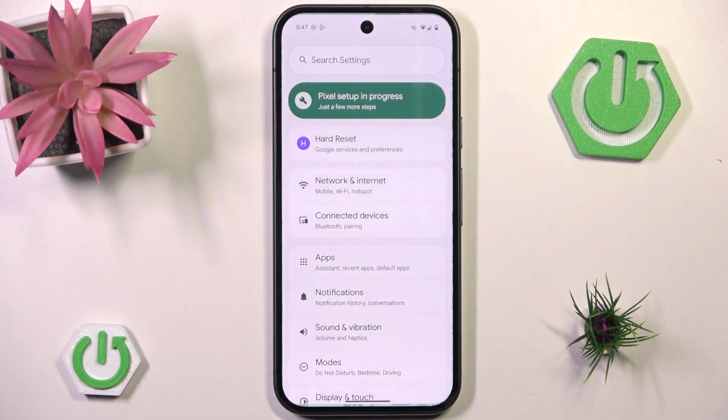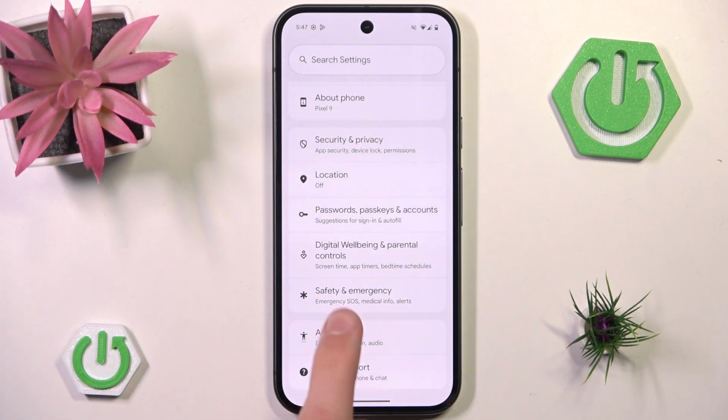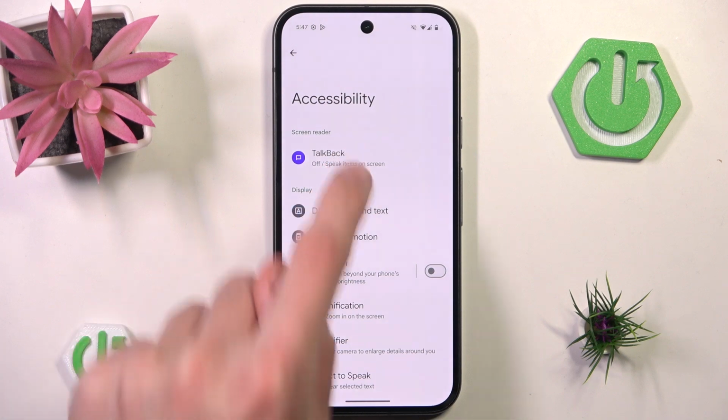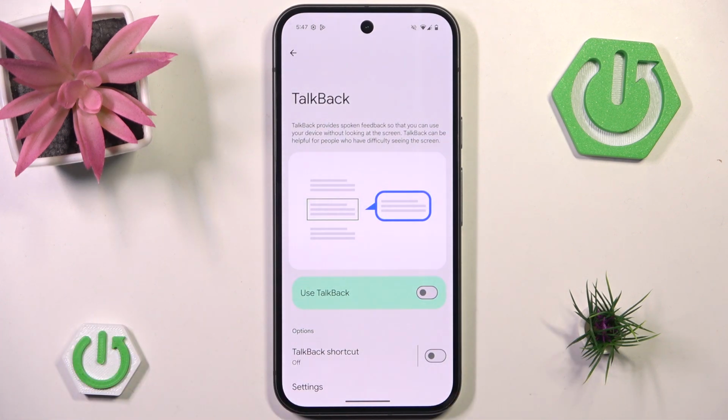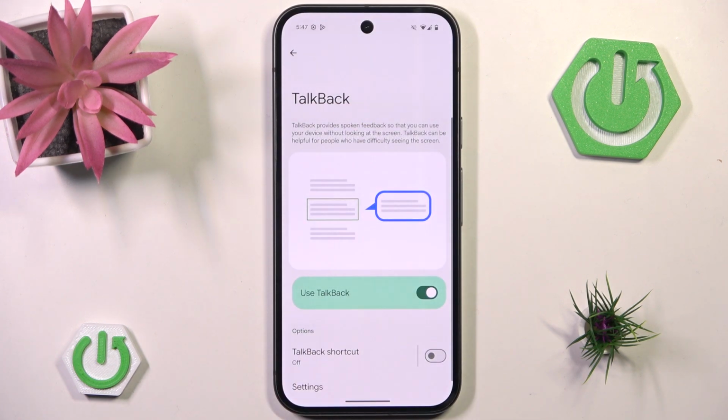So first you want to go to the settings. In the settings you want to scroll all the way down and head into accessibility. And right at top of the accessibility we have our TalkBack. We can click it and now we can click use TalkBack. We'll have to give away the full control of our device to the TalkBack. So we hit allow.